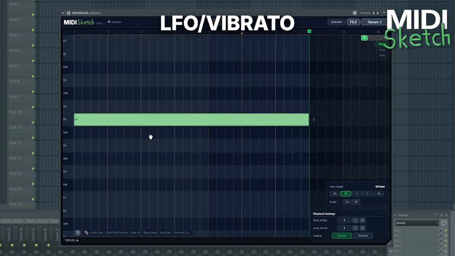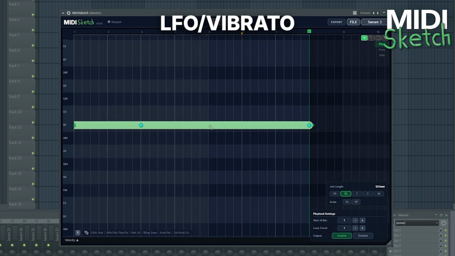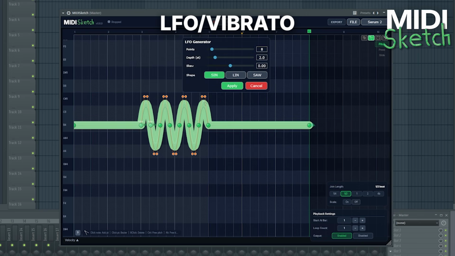To add vibrato to a MIDI note, it's very simple. All you do is you have your points, or you have 2 points that you want the vibrato to go in between. You take the point tool, you highlight those 2 points. You can either left click in the piano roll or right click, and then you right click in the piano roll or on the note, and you do add LFO. The way that this works is it's going to add multiple points in the shape that you select.